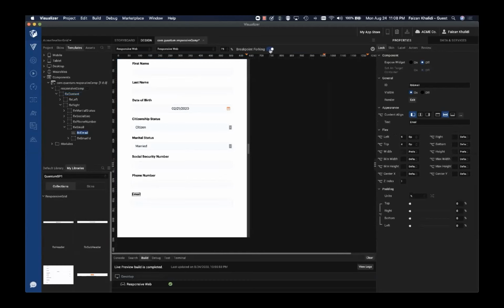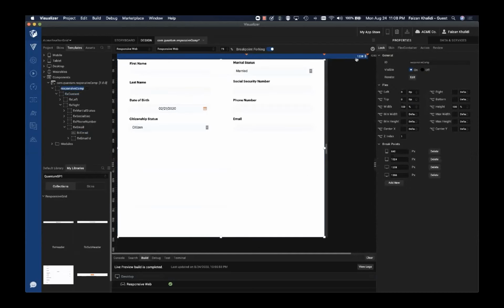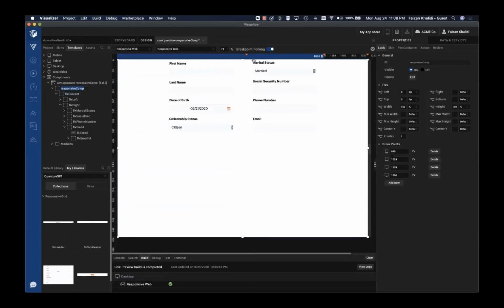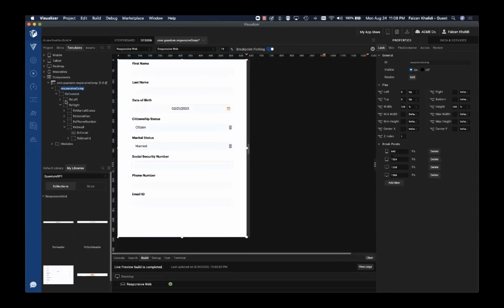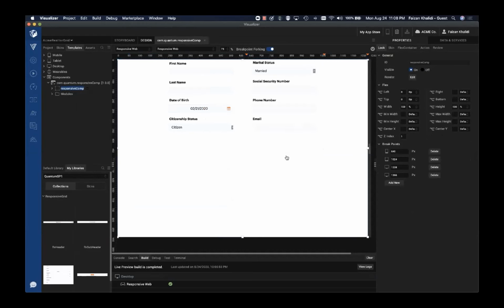So I'll go to the lowest breakpoint, and I can switch the breakpoint working at the top here, if you notice that, and I'll change the text for the email and make it email ID for the lowest breakpoint. So that change has just happened on the lowest breakpoint, right? If I switch to my form, you'll notice that in each of the different breakpoints, I have the email field that's different.